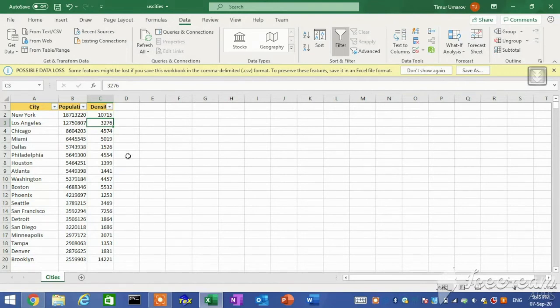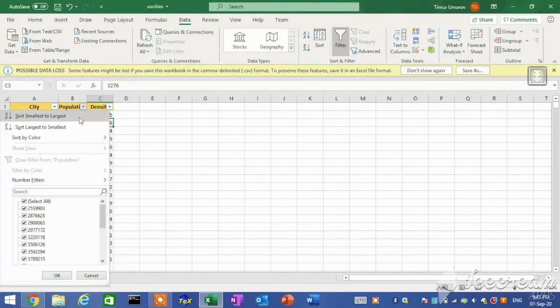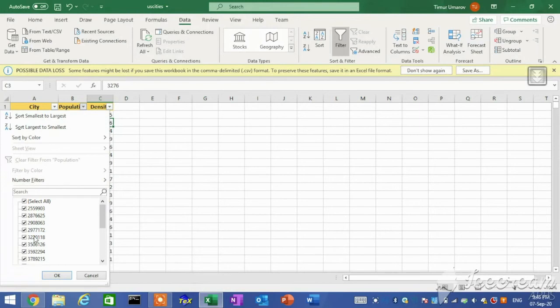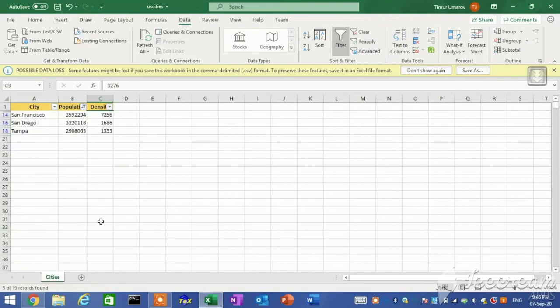To filter by selecting values, first, click the filter arrow of the column that you want to filter. The Sort and Filter menu appears, displaying a list of the unique values in that column. Second, deselect the Select All checkbox at the top of the list, and then select the checkbox next to the values by which you want to filter. Third, click the OK button. Excel displays only those rows that contain the selected values.